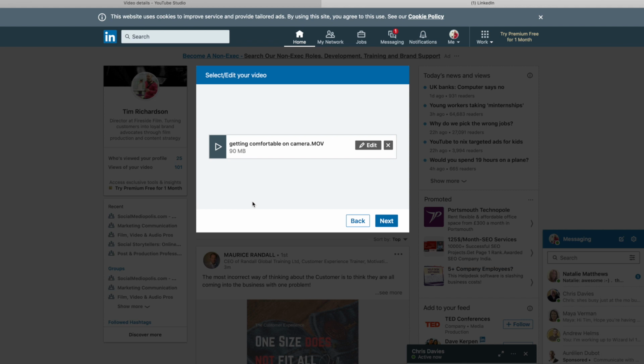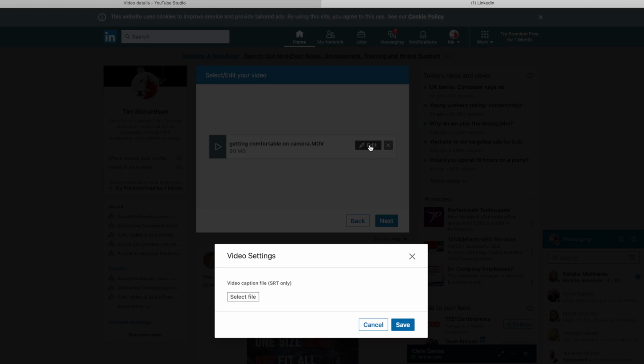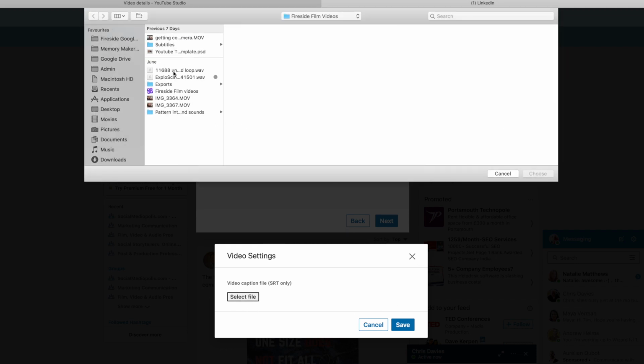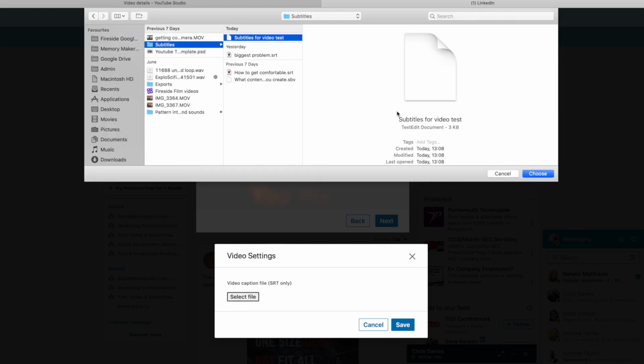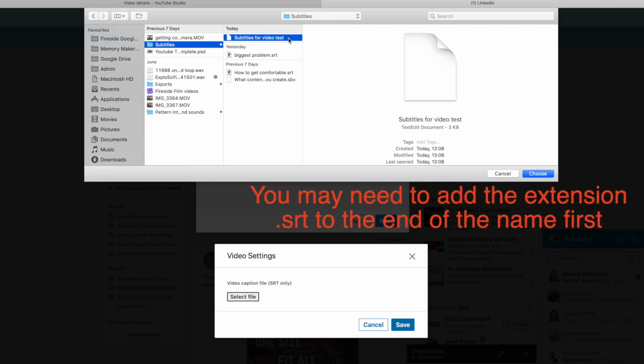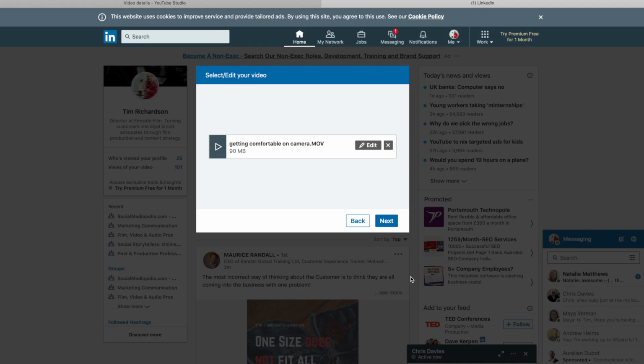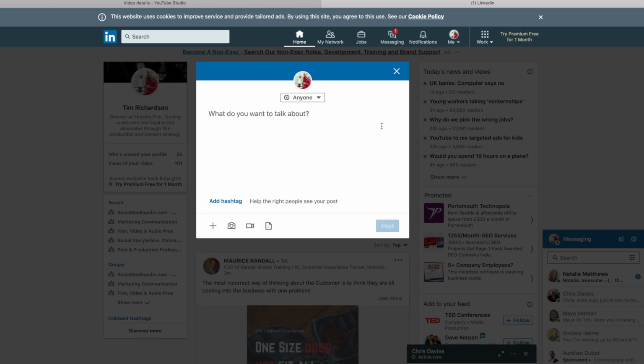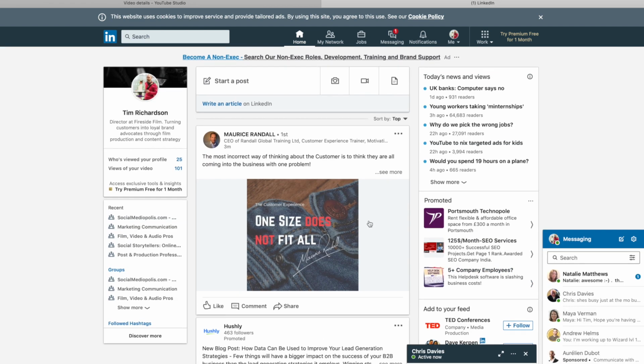When you're on your computer, and this needs to be uploaded on your computer, by the way, you can't do this on a mobile phone, once you've selected the video that you're going to upload, if you click edit, then you can select a file, find the file that you have added. You might need to make sure that it ends in .srt, so you probably need to change that. Choose that and it will upload those captions to your video. I'm not going to do this one because that's not the right video for me to upload today.